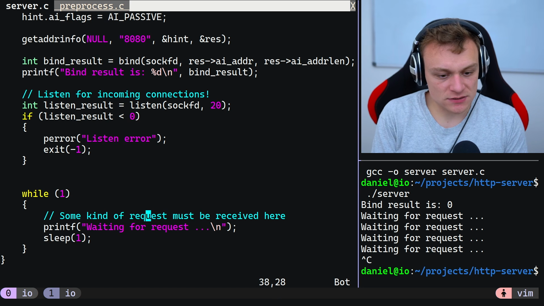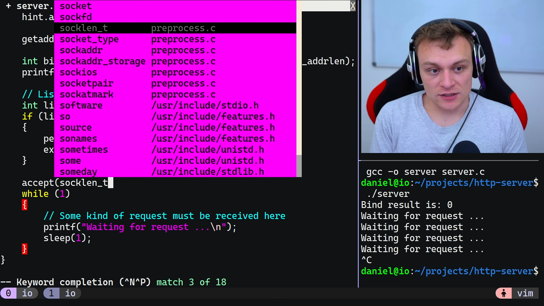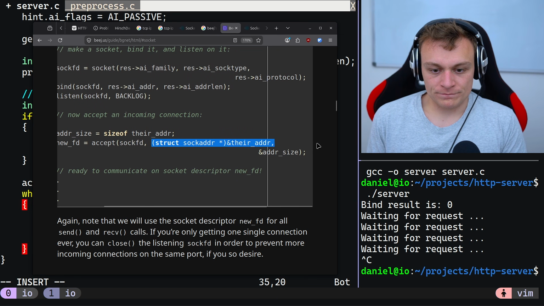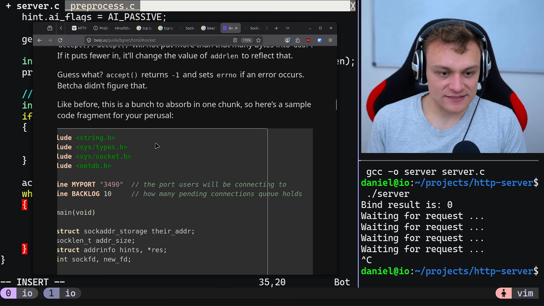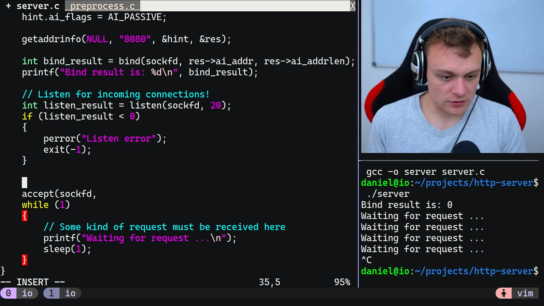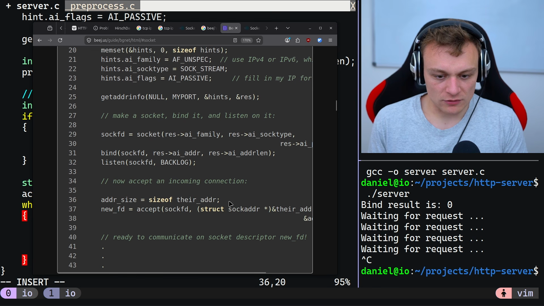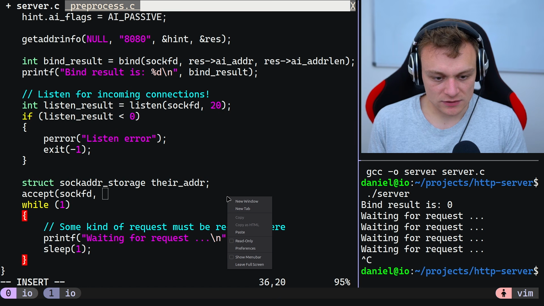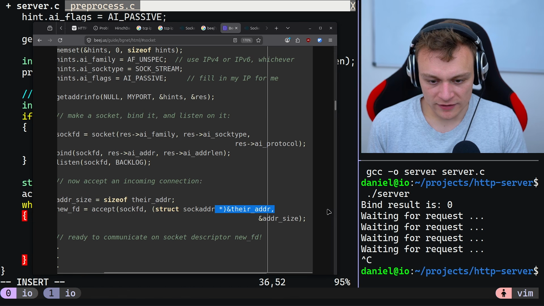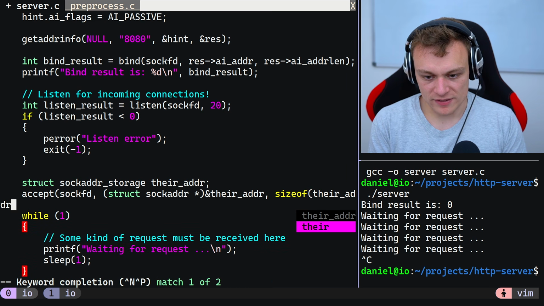So we can accept. Let's do that here. We accept from the socket file descriptor an incoming connection. We pass their address into it so it can be filled, although we don't even need it. Sockaddr storage. All this casting is making me crazy. Their address. And then address size. And address size is sizeof their address.